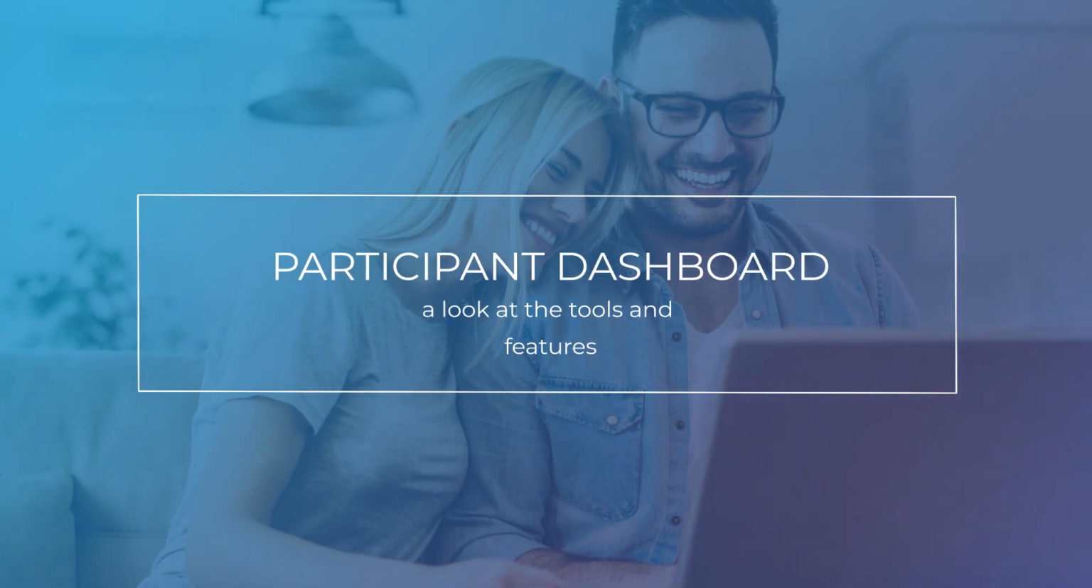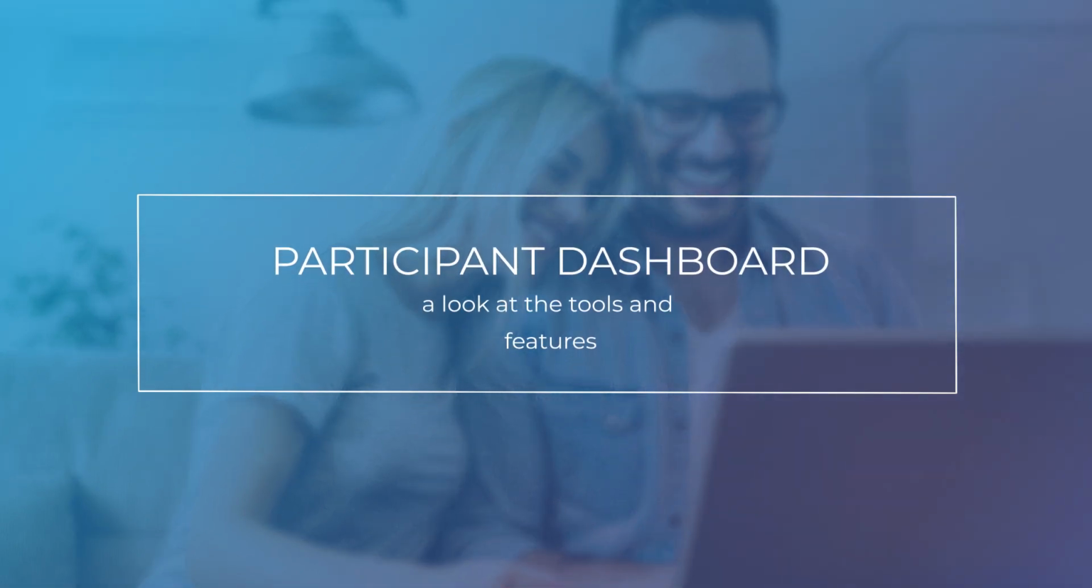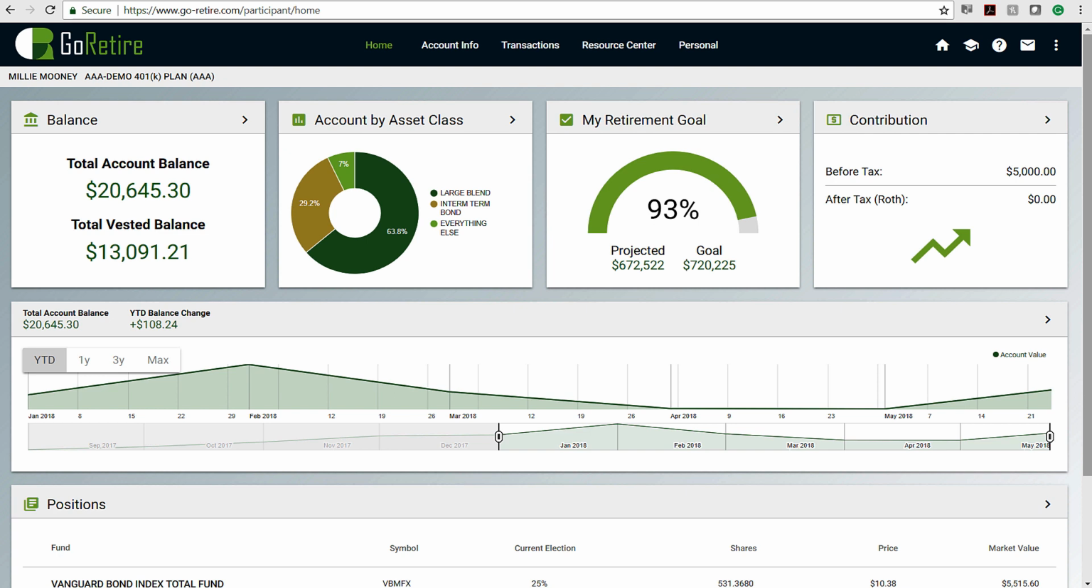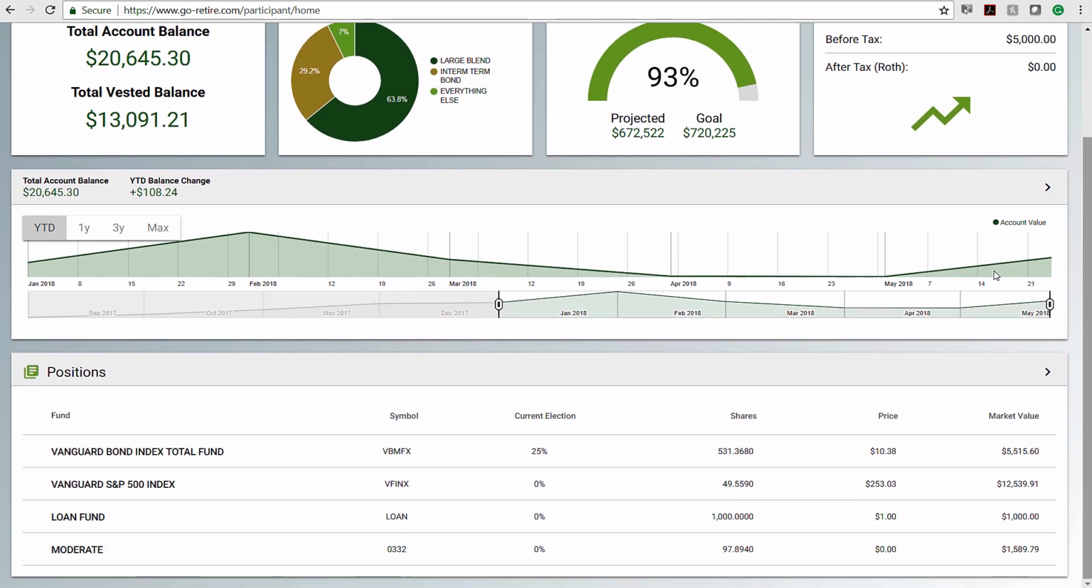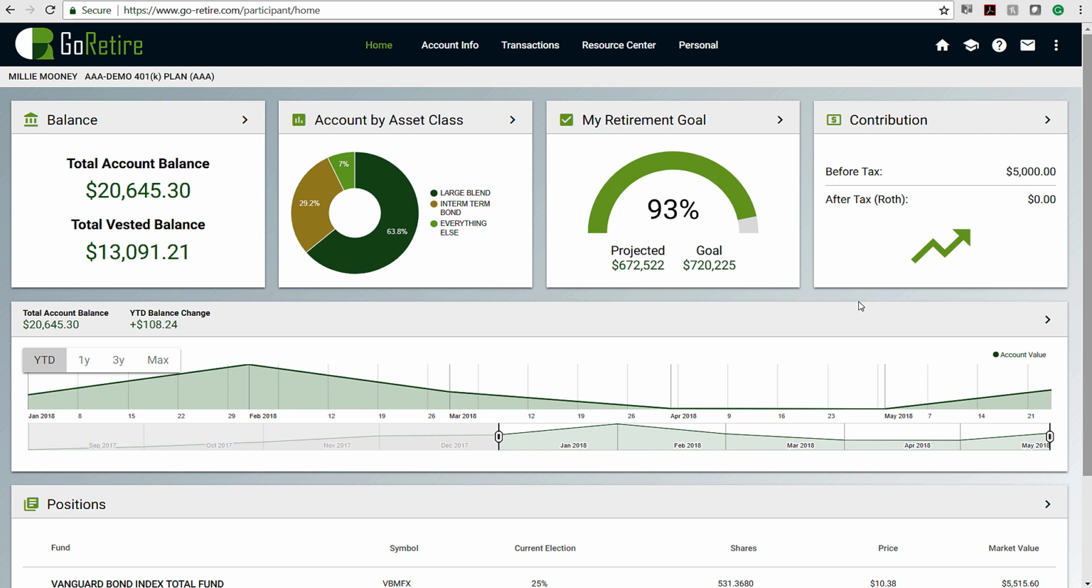In this video, we will take a brief tour of the dashboard and look at some of the more powerful planning tools you now have at your disposal. When we first log in, we're presented with a quick view of the most important information related to our retirement account. Through the panels on this screen, we can also make certain account adjustments or get detailed information.